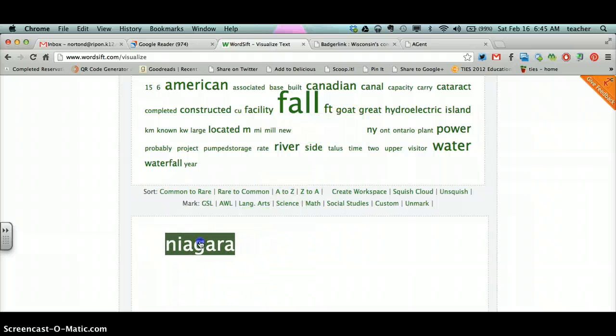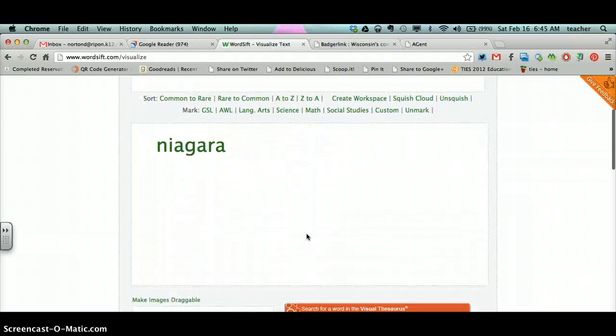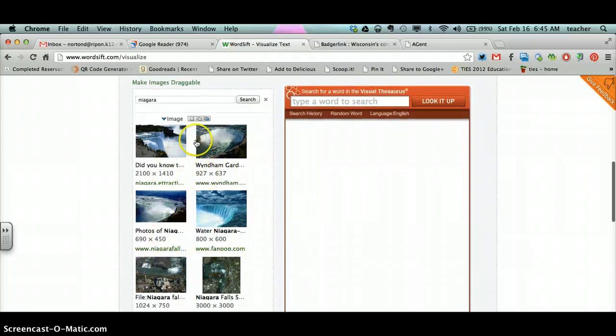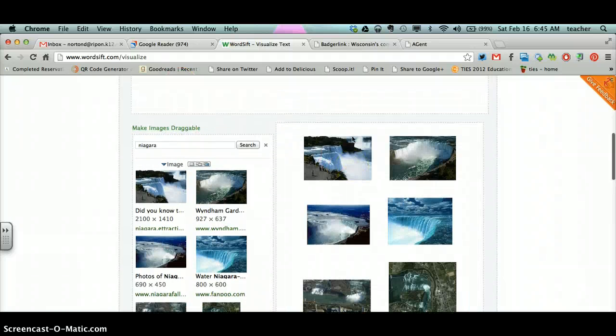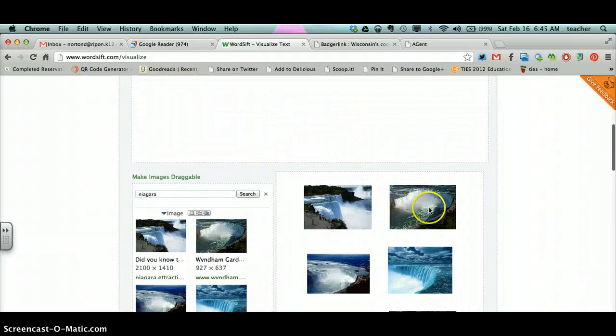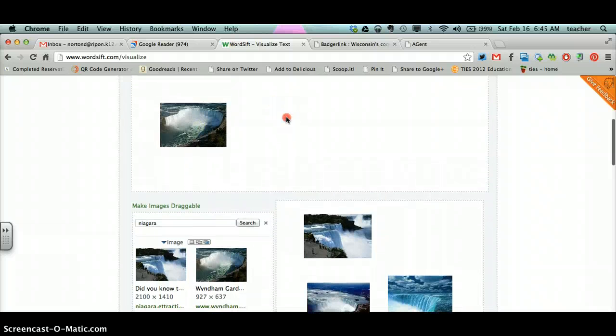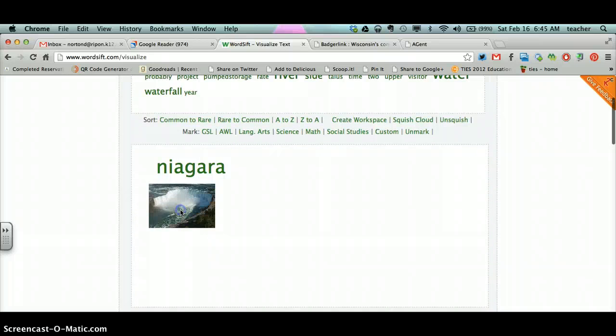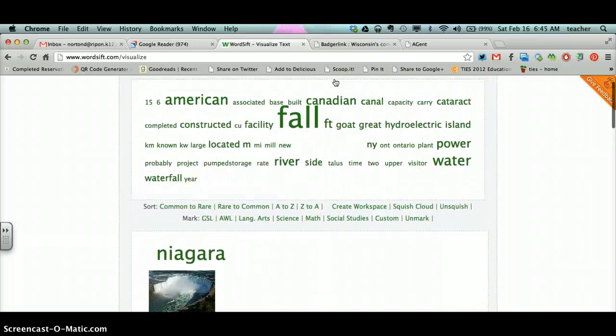So the kids might suggest Niagara is an important word. When you click the word Niagara, down below, an image search comes up automatically for the word you clicked. I can then make these images draggable, and I can click and drag and put the images up on my workspace, just like this. So now we can say, what's another word?